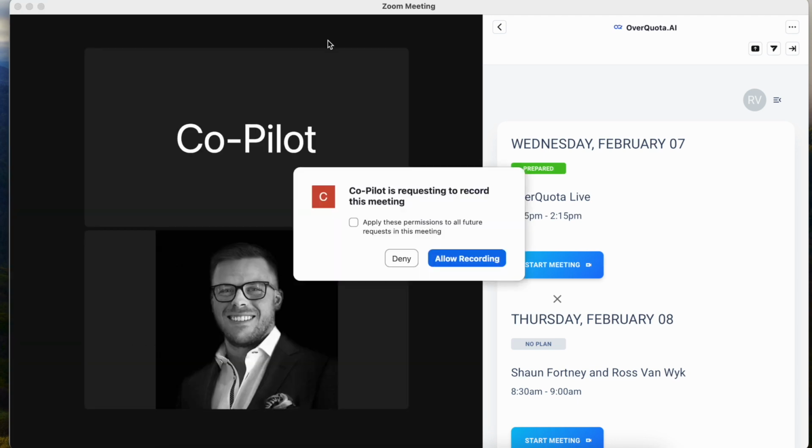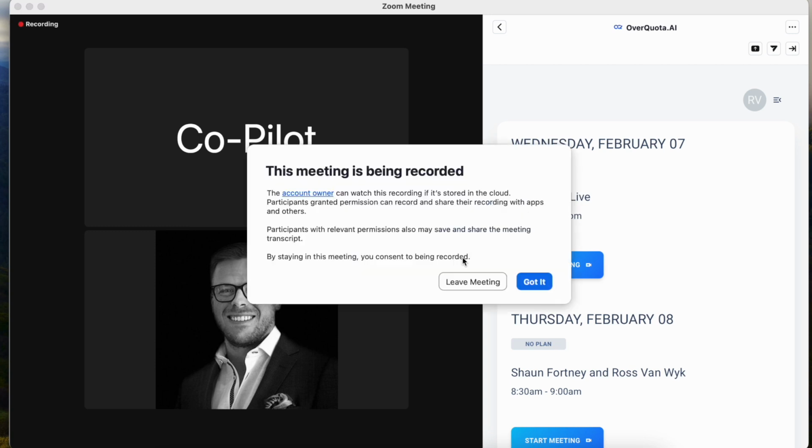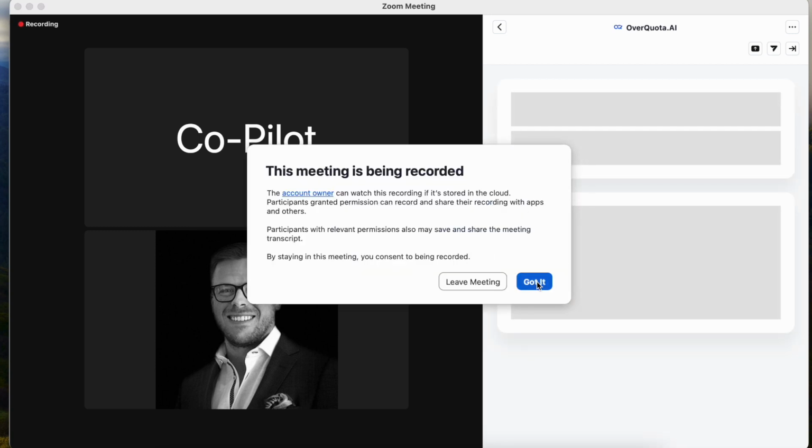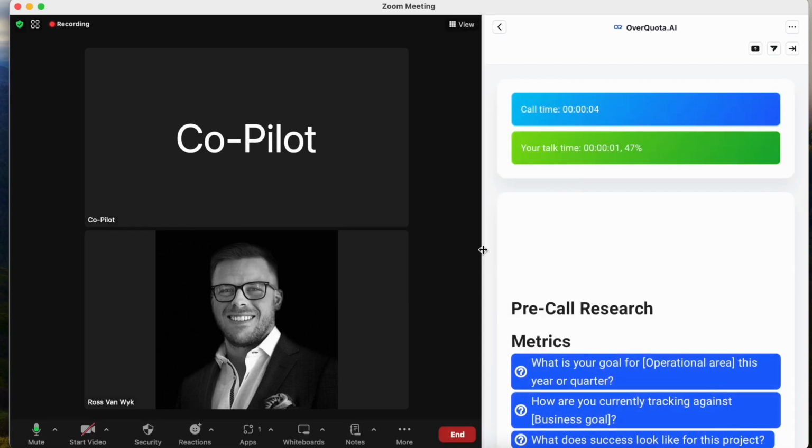Once the co-pilot comes into the meeting, it's going to kick off a compliance workflow. Go ahead and allow recording. Recording in progress. With that permission, you're now going to see OverQuota functionality come to life.